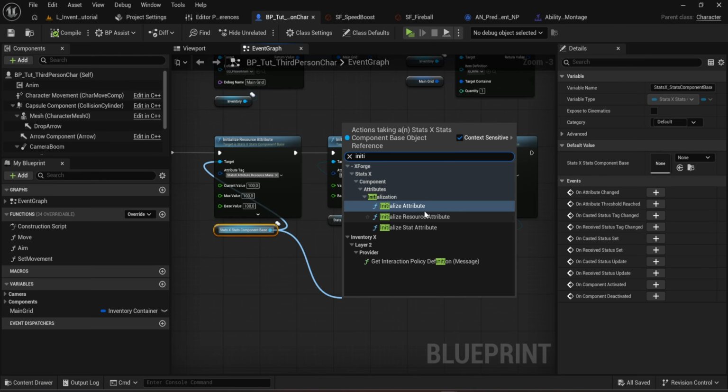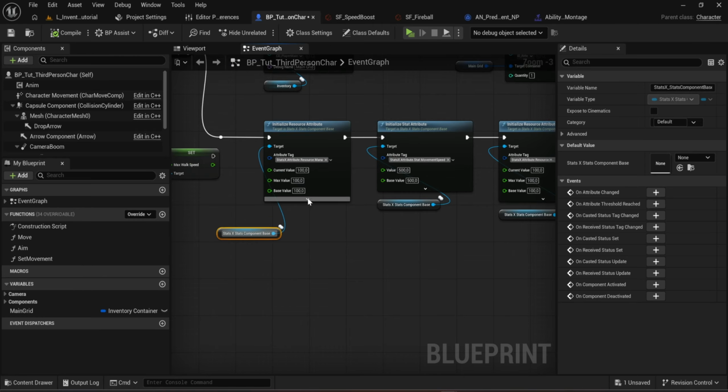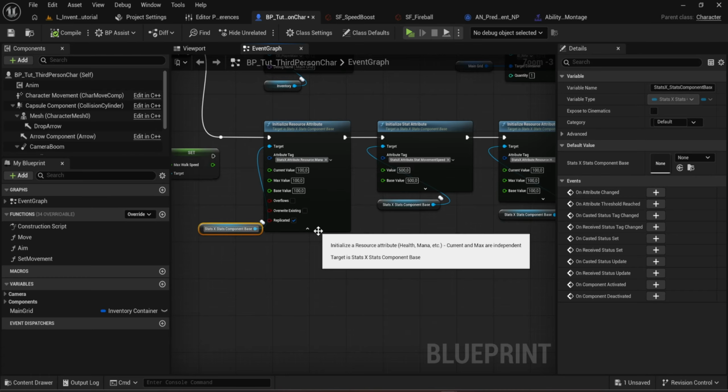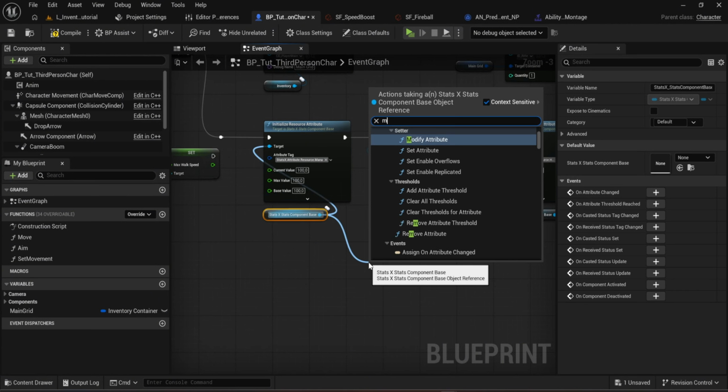Let's start with attributes. While abilities can be cast by all objects through the StatsX world subsystem, attributes require the StatsX stats component base. To define an attribute, you simply need to call the initializeAttribute function and use a gameplay tag as an identifier. By default, it is replicated and automatically clamped through the overflows boolean. If it is enabled, the attribute's current value can go below 0 or above the max value.